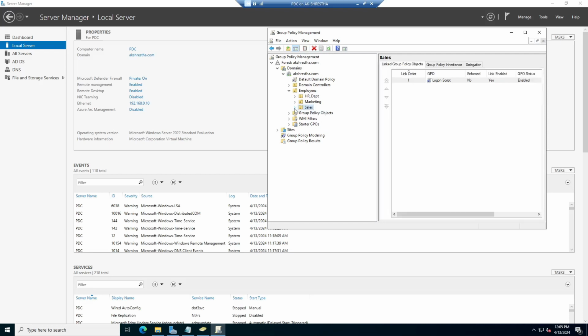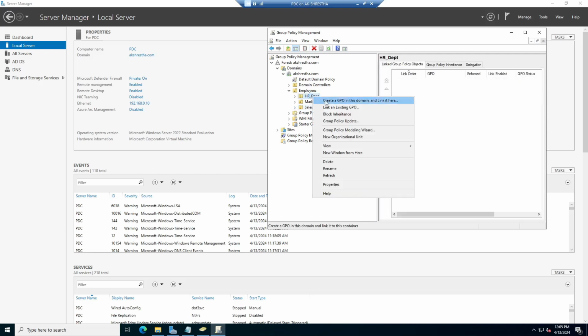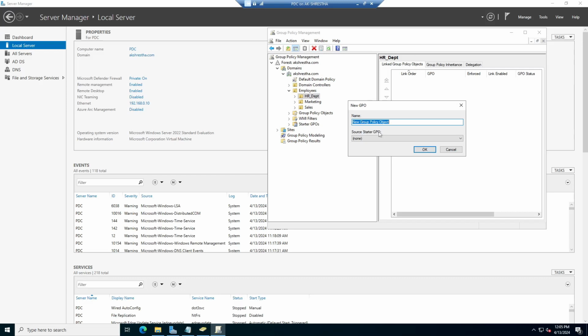So that's why go to GPO now, and click HR department, because we are creating one GPO here.